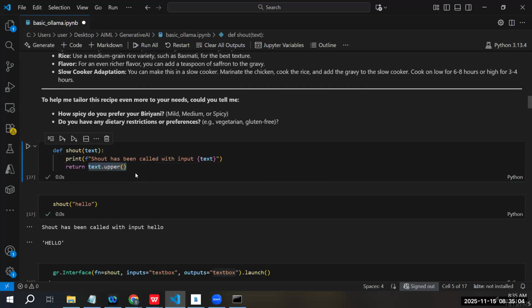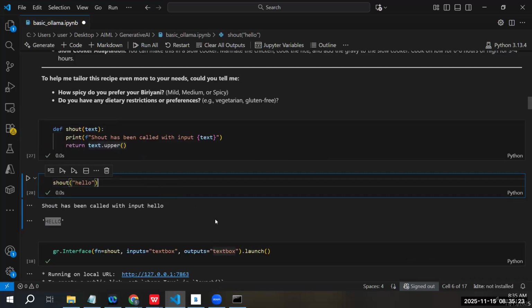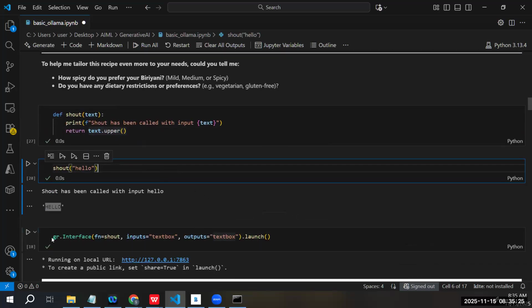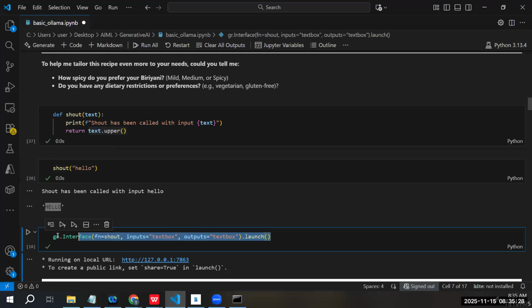So I'll run it. When I say shout function, it will basically convert that into uppercase. If I pass a small hello, it will respond as a capital hello. So this is a small function I've created so that I can create a UI around the function and I'll be able to run a small UI. So I'll write a single line of code. The single line of code will create a UI for me. This is a Gradio interface, Gradio's interface function, gradio.Interface. I can pass the shout function.